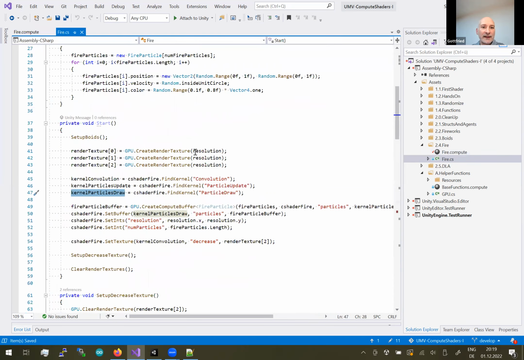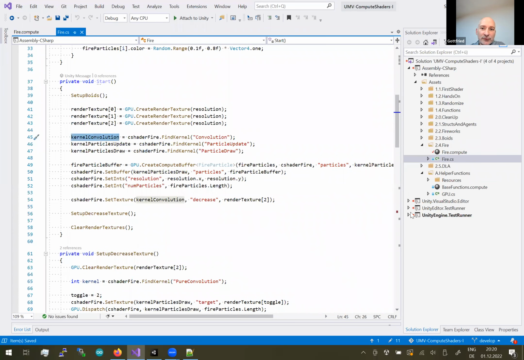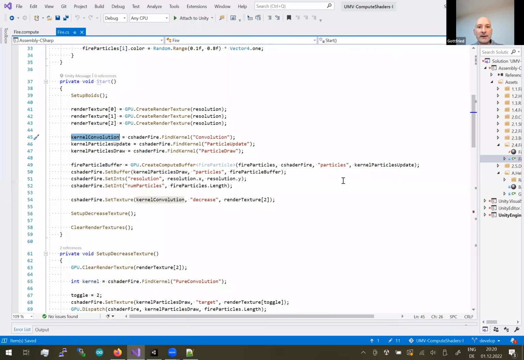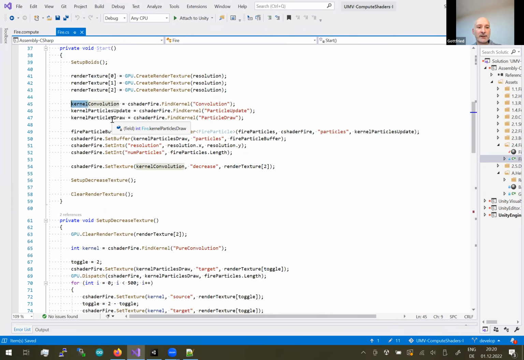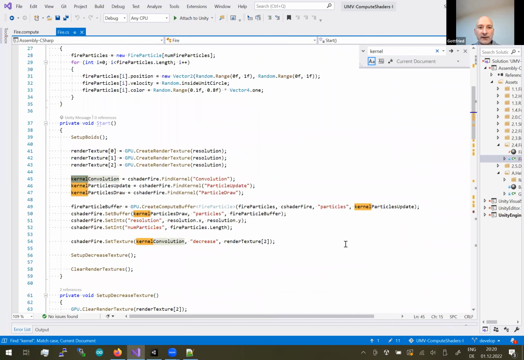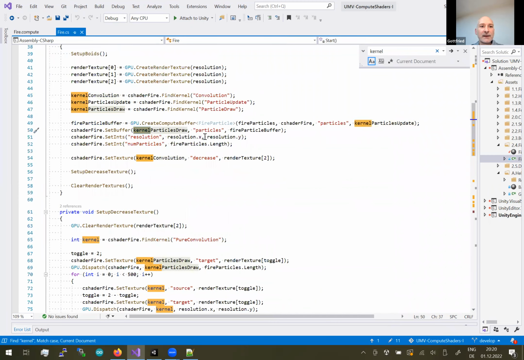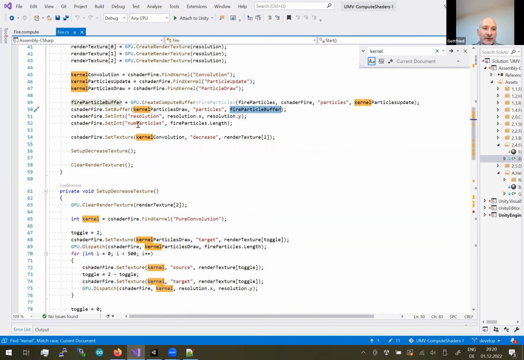So from the setup point of view, since we have different convolution, different kernels, we also have to say for each kernel which variables it needs to see. As you see, I have the particle buffer created, but I need it not only in the update, but also in draw. So the shader program gets the particle buffer visible for the kernel draw also.